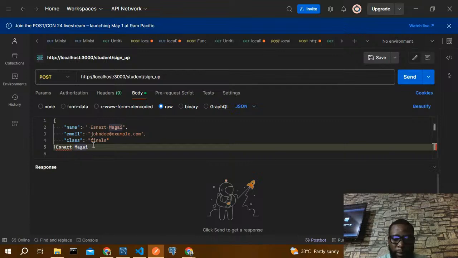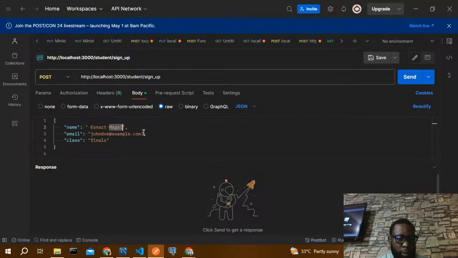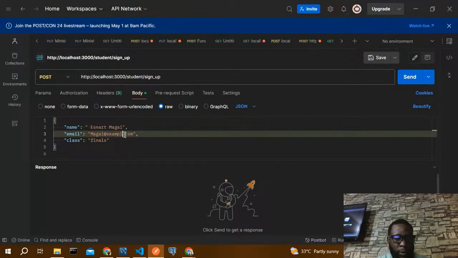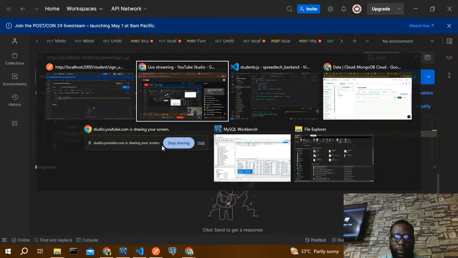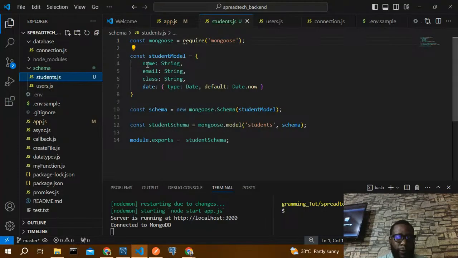So we have this as my guy. Then let's say my guy at Gmail. This is just an example. So these are the parameters we want to be passing to the table to MongoDB. If you can see, we have all this, and date is by default.